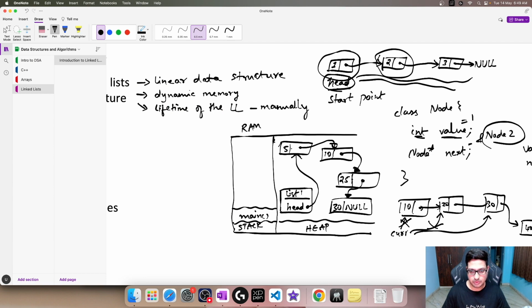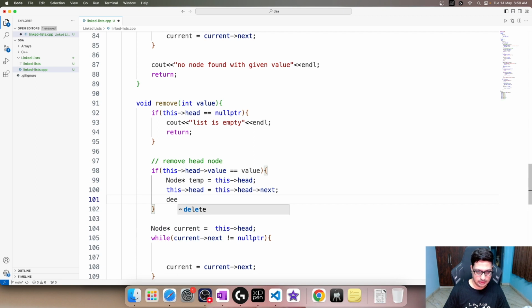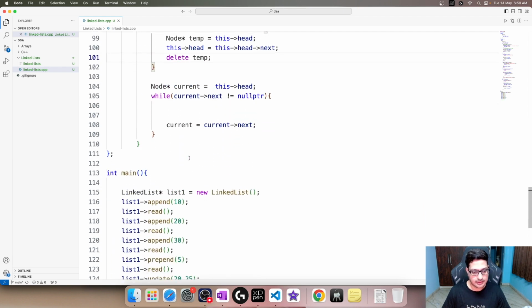We will create a new pointer. So if this is my remove 5, I am creating a temp pointer which is pointing to head. Head is pointing to 5. Now I will change the connection of head to this, and now I can remove the temp, right? So I can say delete temp. Okay, that's how we can remove the head node. So let's do that and see.